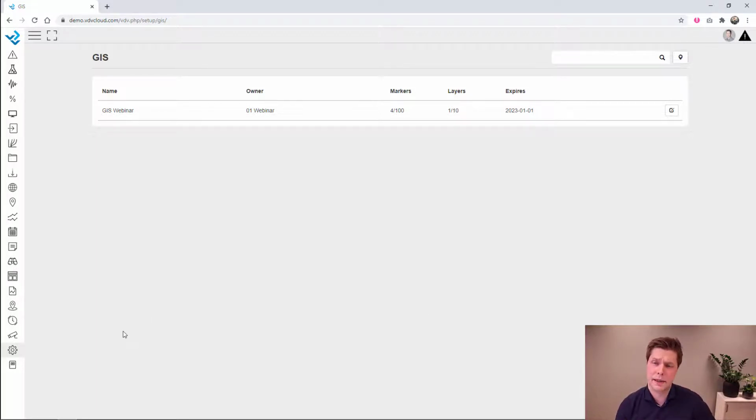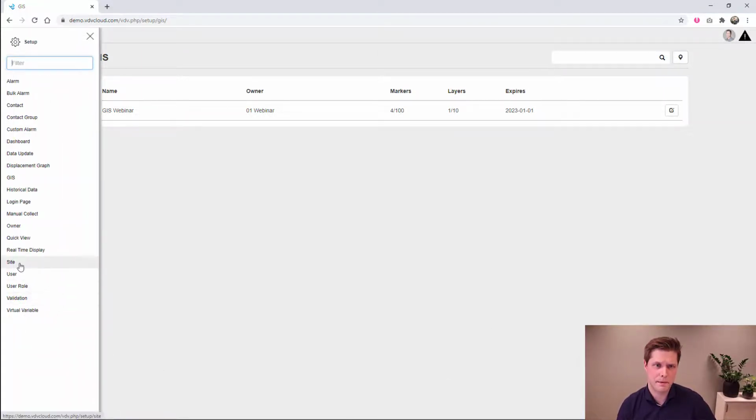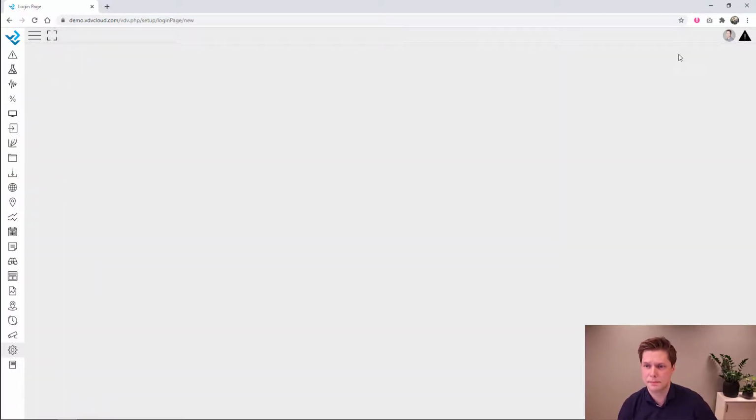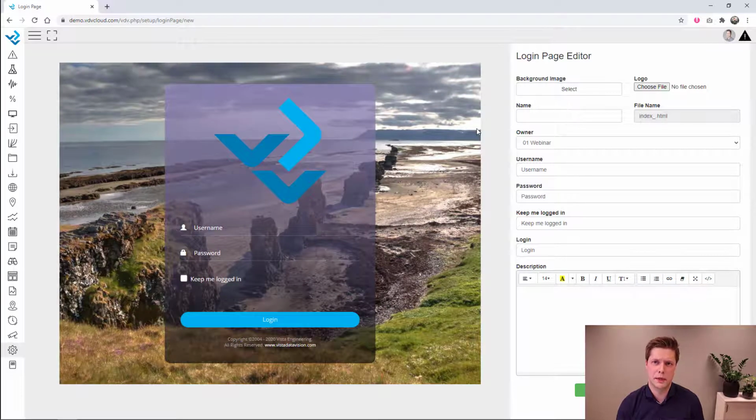As this project and this client is very important, we would like to create a custom login page for them. We go to Setup and we go to Login Page. You create a new login page. So this is a login page I want my client to view when they are logging into the system. And I have a very friendly interface.